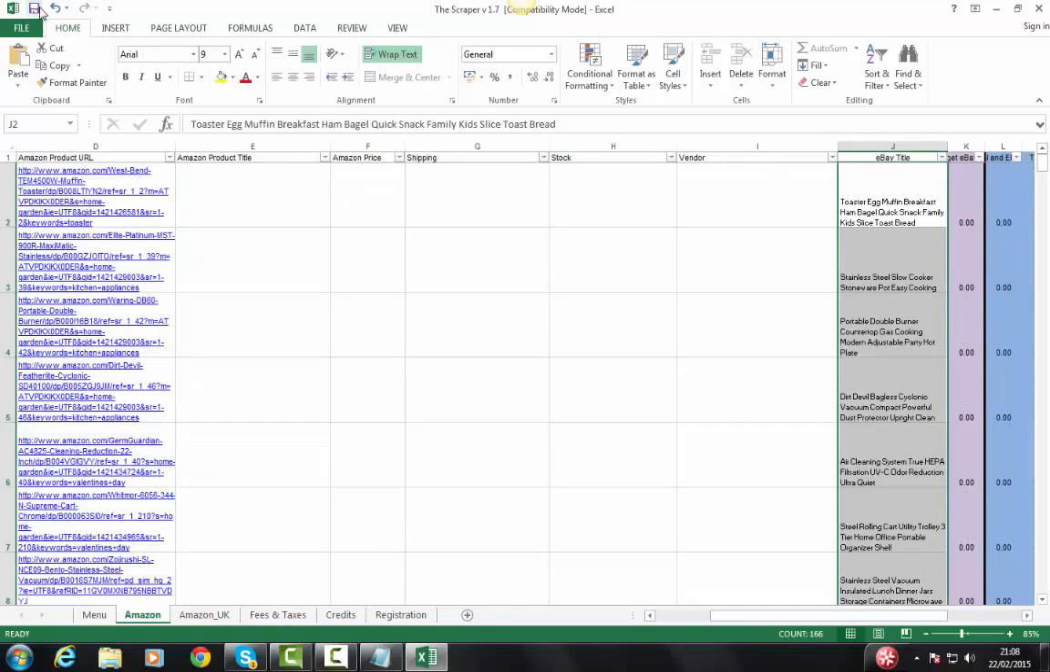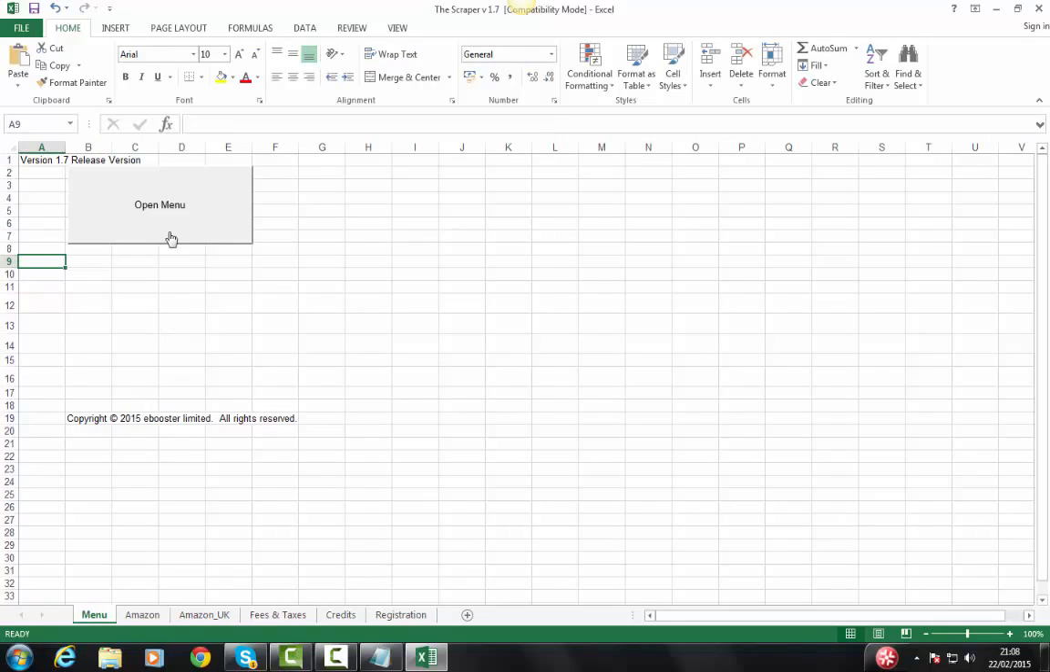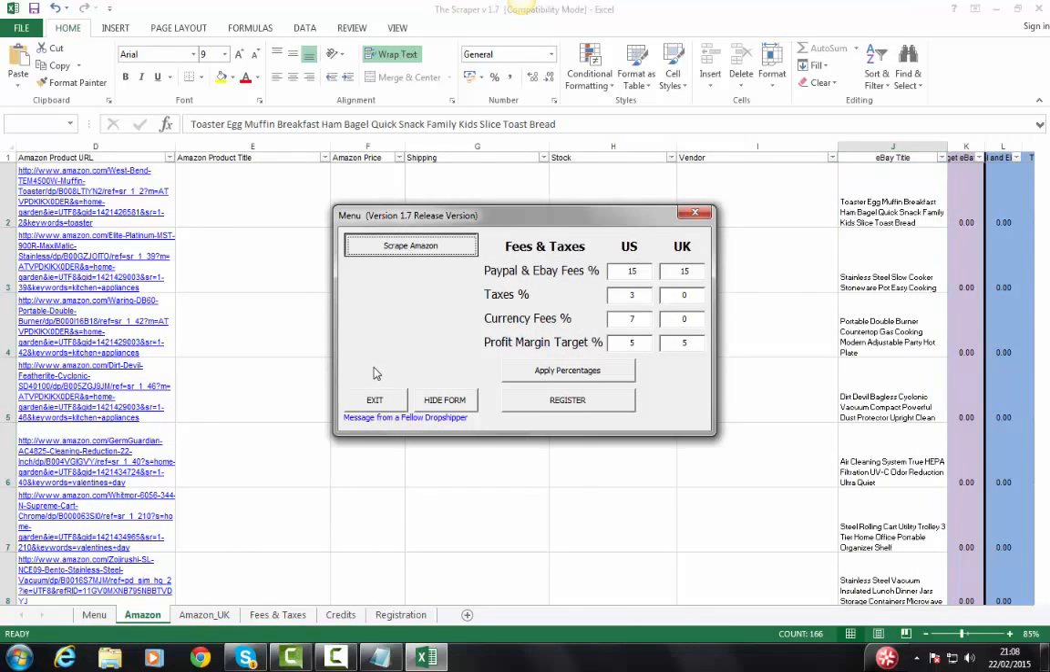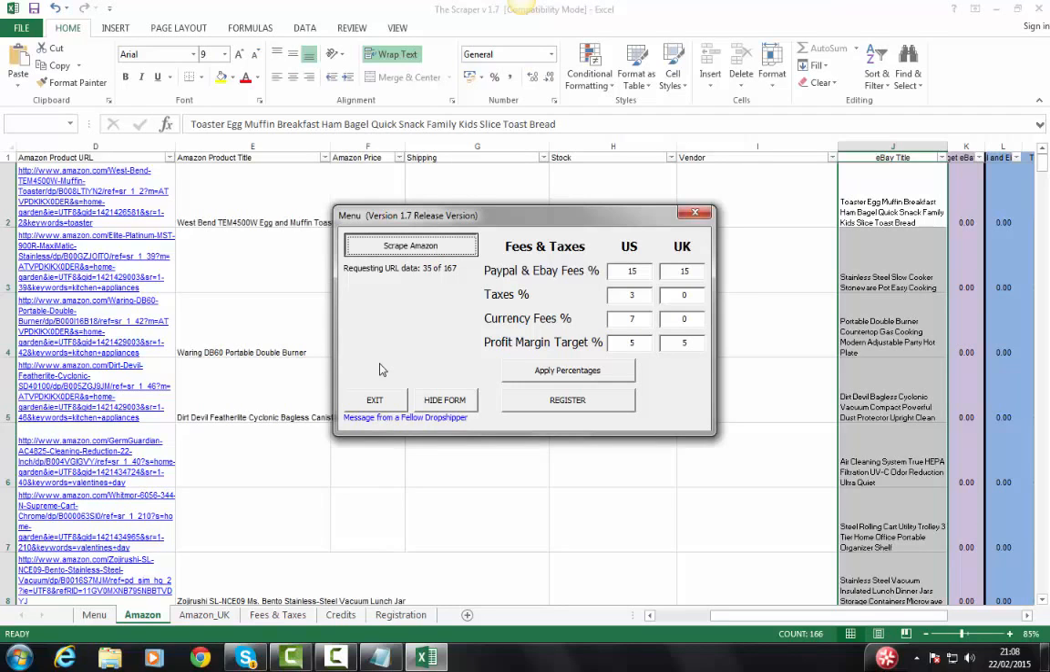Now, save. Now, the next thing you need to do, go over to your menu, open menu, have a look at whatever you're trading on, amazon.com or .co.uk, and press scrape Amazon. And rescrape, get it to refresh all the data. So this way, it's got an absolute baseline. The same baseline that we just had on the earlier version is now being copied into this version here.